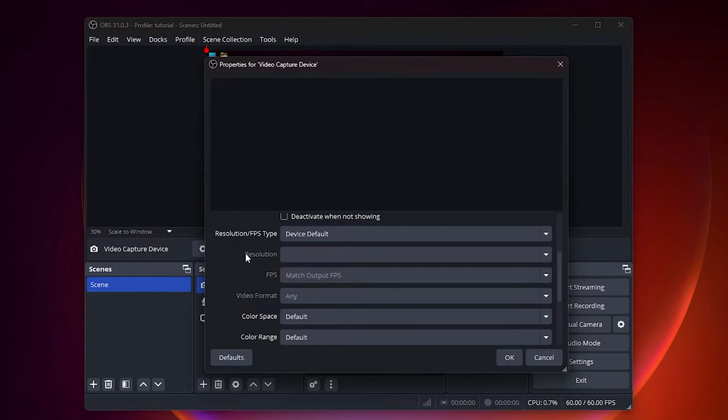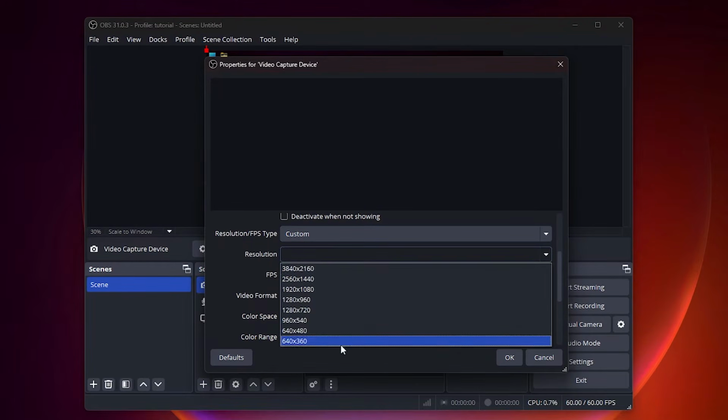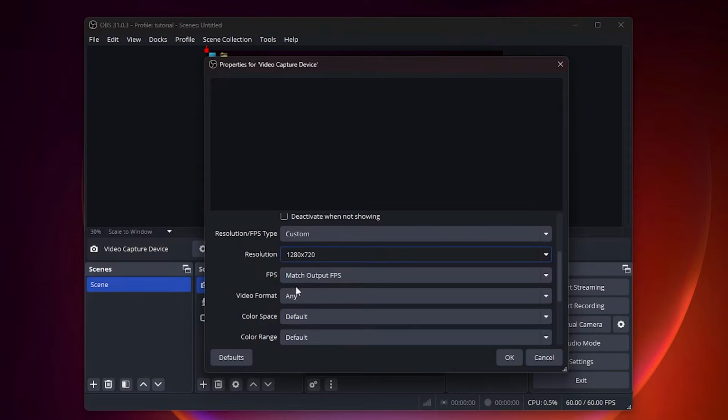On the resolution type, I set it on default, device default, but if you want, you can hit on custom and choose the resolution. As an example, you can set it as HD, which is 1280 x 720p. Okay, this one is HD. In normal cases, people use HD resolution. Let the FPS match output FPS, because in this way, it will be set to the video output FPS.